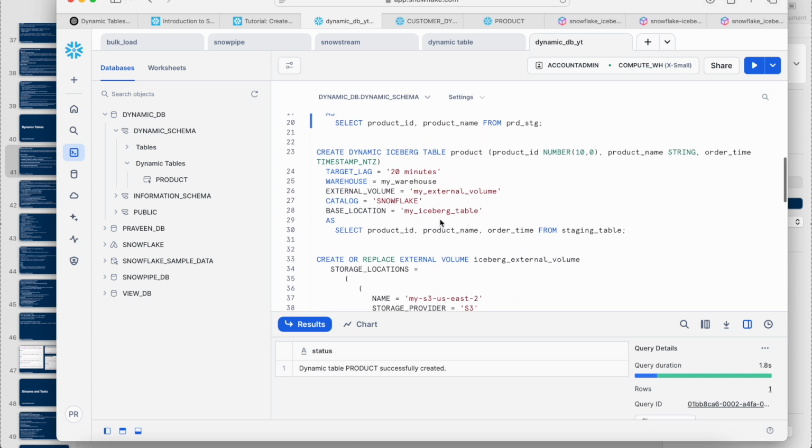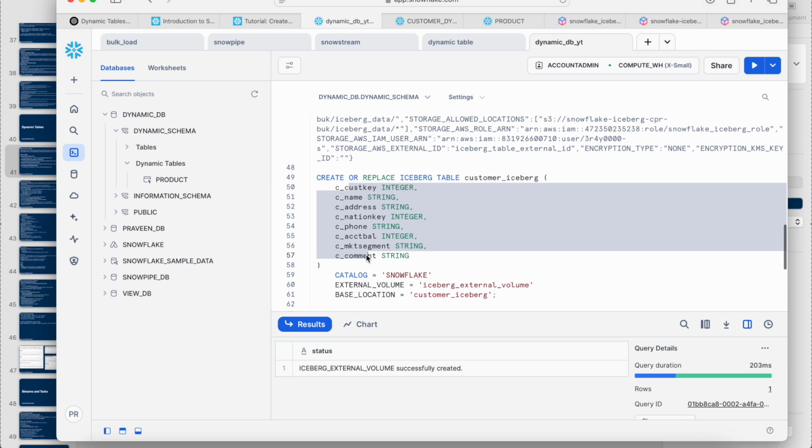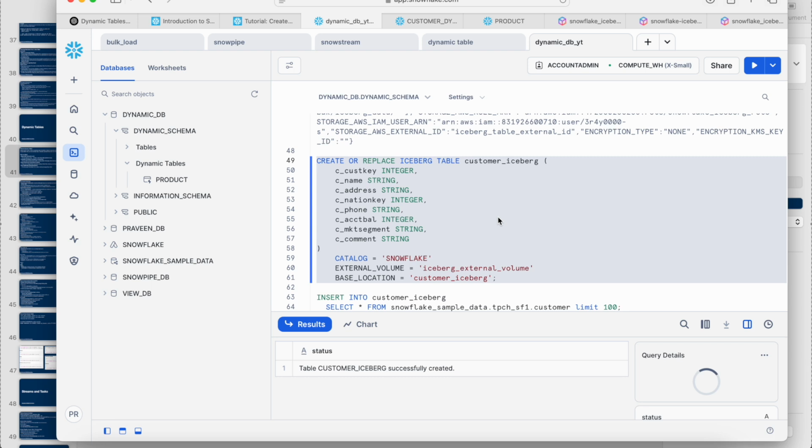So now let's go ahead and create one Iceberg table. I have this external volume already, so I'm not creating it again. I'm just creating the Iceberg table with these columns. Catalog is equal to Snowflake, the Iceberg table's external volume, the Iceberg external volume which I have, and the base location where it has to store. So when I do this, my Iceberg table gets created underneath.